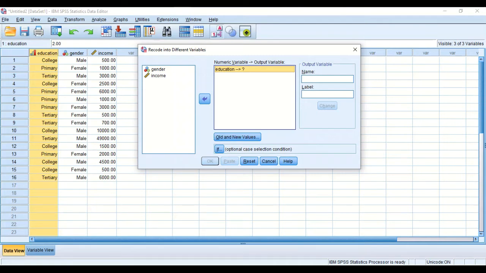So next we give our new variable, which is the output variable, a name. I want to name it education underscore recoded, in short, RECD. Then I want to label it. You can label it or you can leave it as is, it's no problem. I want to label it recoded education. Then we click change, and you can see the numeric variable and output variable.